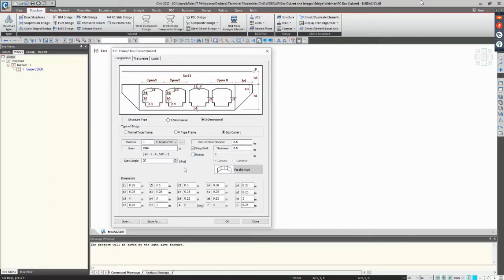And then the other dimensions, so basically we need to define the thickness. So the thickness of the top slab and the thickness of the walls in between, and then the thickness of the outer walls, and then the thickness of the bottom slab, and then the haunches and the corners of the box culvert.